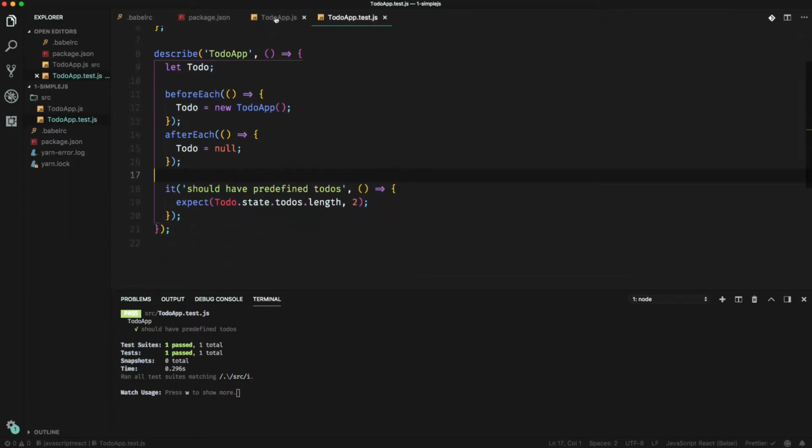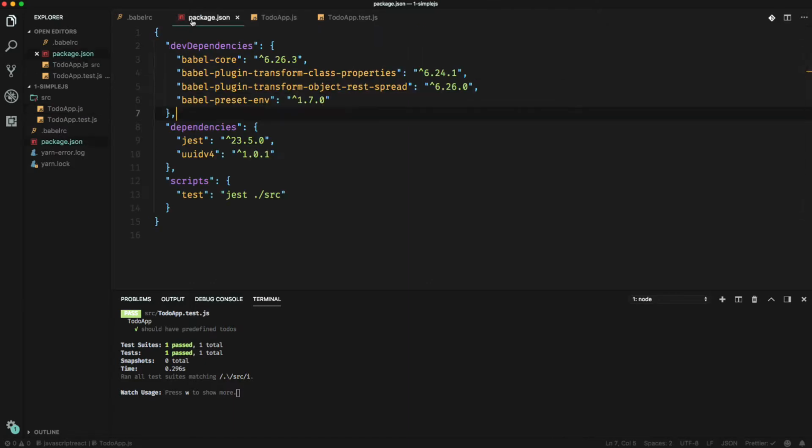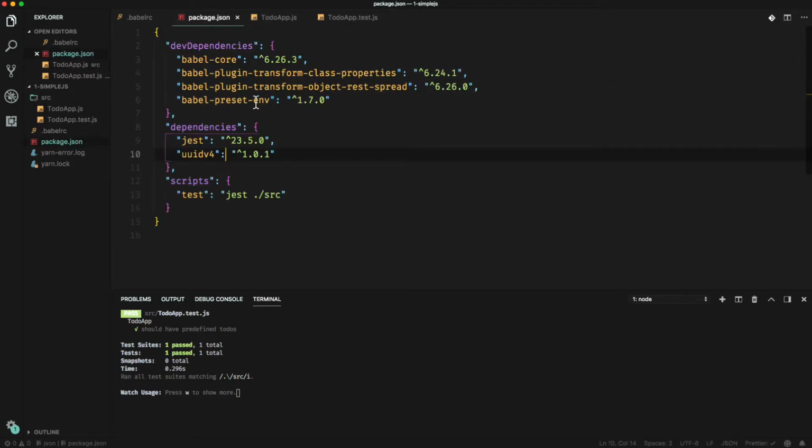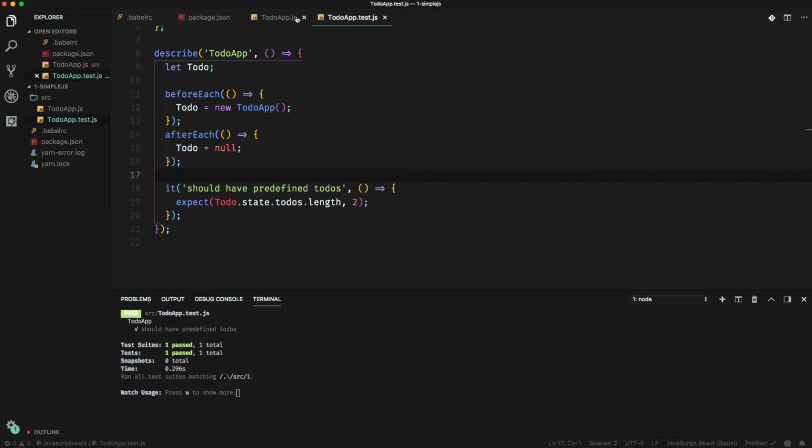If you're wondering how I've got UUID installed in the package.json, there was already UUID v4 installed. As well, if you're wondering how I'm able to add class properties like this, that's where this Babel plugin class properties comes from. So, all right, next step is let's go ahead and write a spec for adding a to-do.